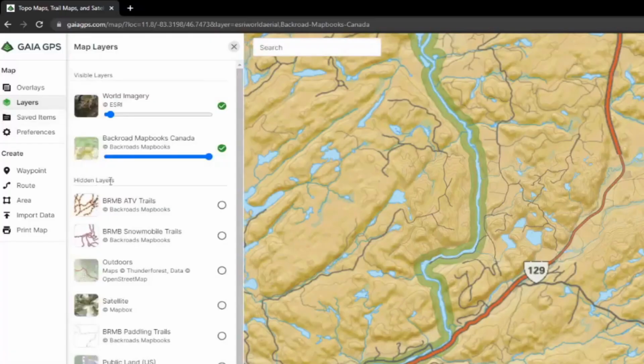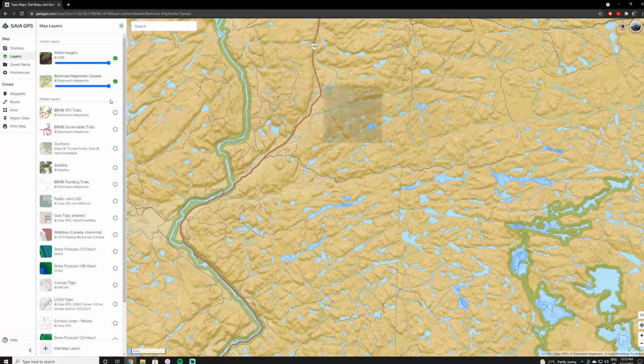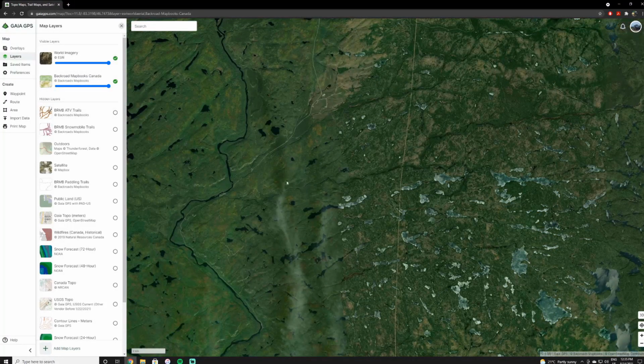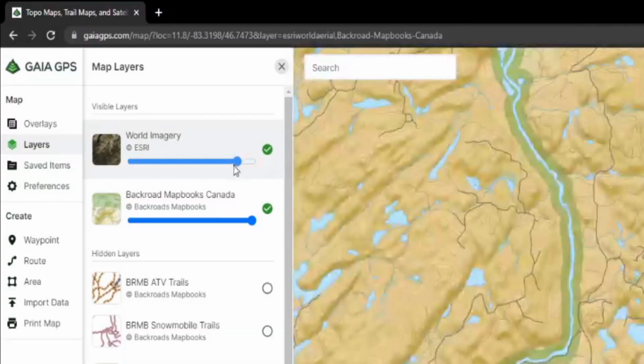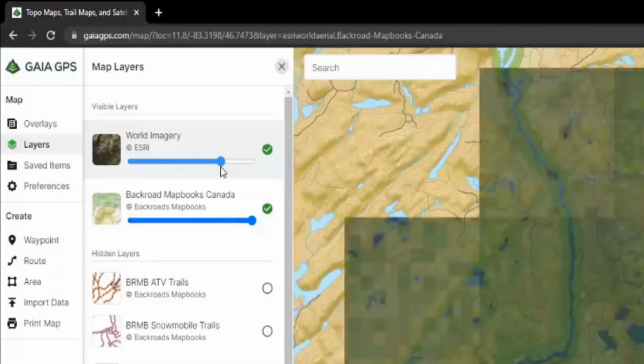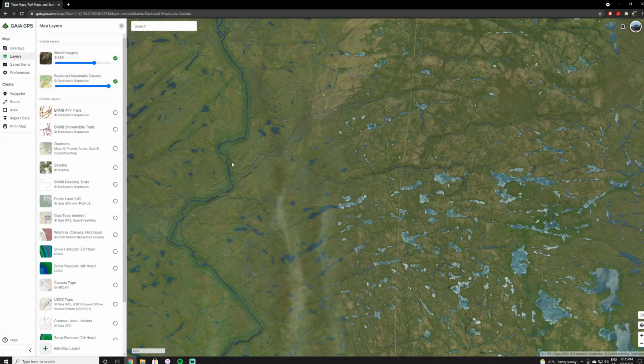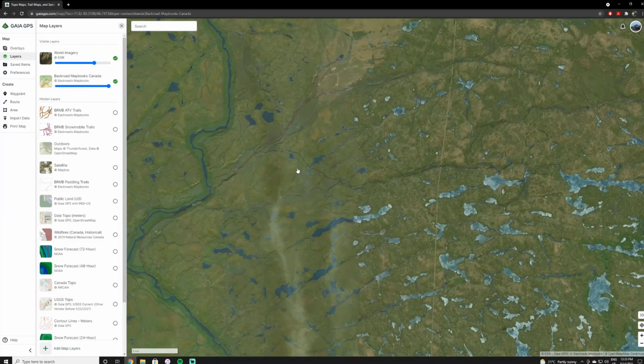But first, we're going to turn on either the world imagery layer or the satellite layer. Sometimes they take a little while to load, but now where did all my roads go? You can see some roads, but it would be nice to have those tags. So you just want to make it a little bit transparent, say around 75%. So you've got a mix of the roads from the Backroad Mapbooks layer, and now you've also got the satellite imagery that you can work with.